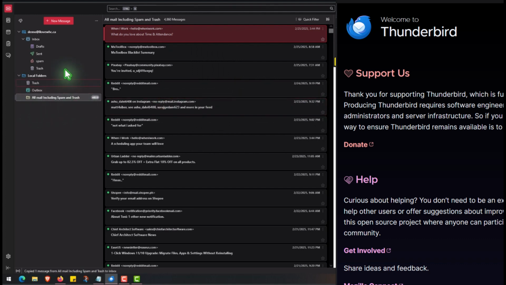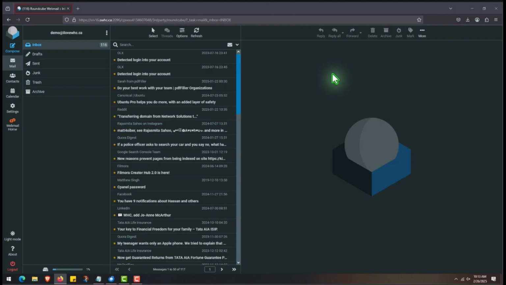After restoring, we'll need to remove the backup folder that was added during the process from the local folder. That's how we will proceed, and all the emails are there. You can see every email is now restored.